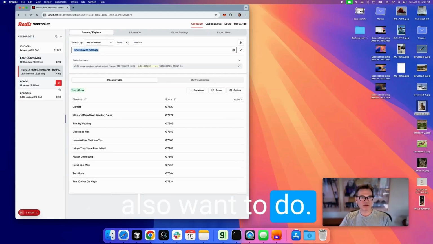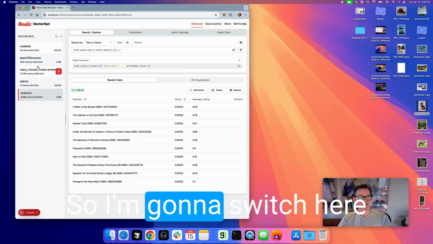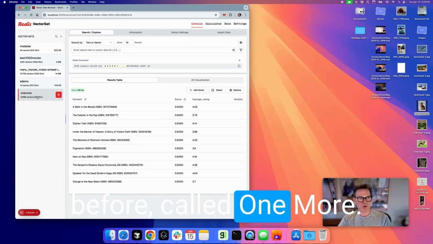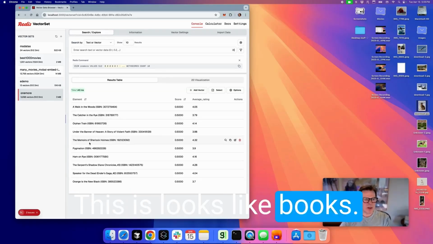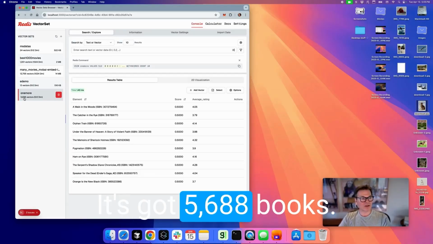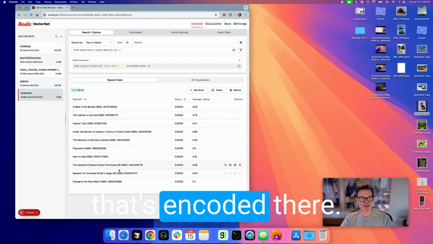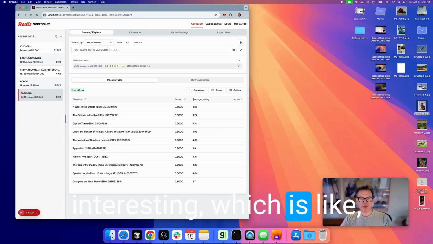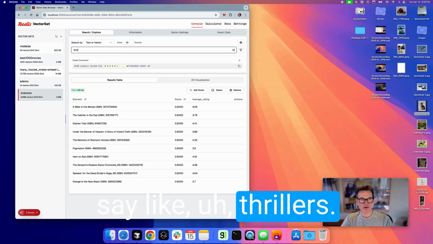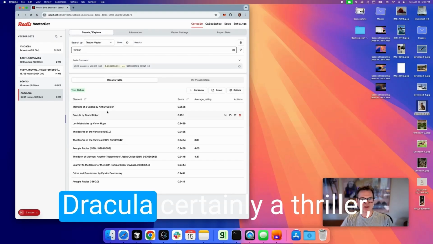But now we might also want to do something with filtering. And filtering is where things become pretty interesting. So I'm going to switch here to a new vector set that we haven't shown you before called one more. This looks like books. Yeah, it's books that we downloaded off of, again, Kaggle. It's got 5,688 books. It's got the book description, the synopsis, and a bunch of other stuff that's encoded there. Here we can do something interesting, like, hey, maybe I want to find classics, or let's say thrillers. Let's see if that works. There we go. Okay, Memoirs of a Geisha, I guess that's a thriller. Dracula, that's certainly a thriller.